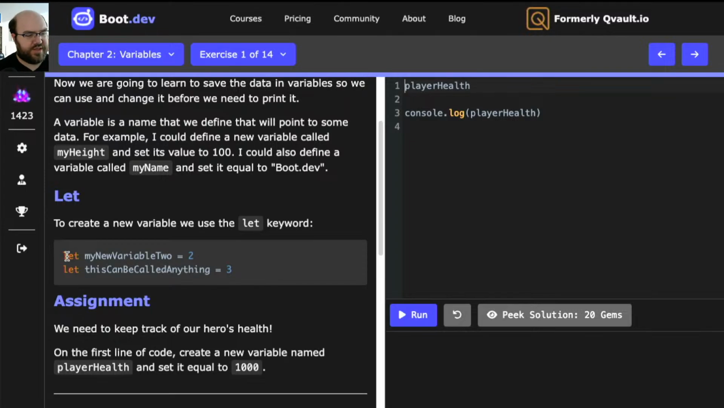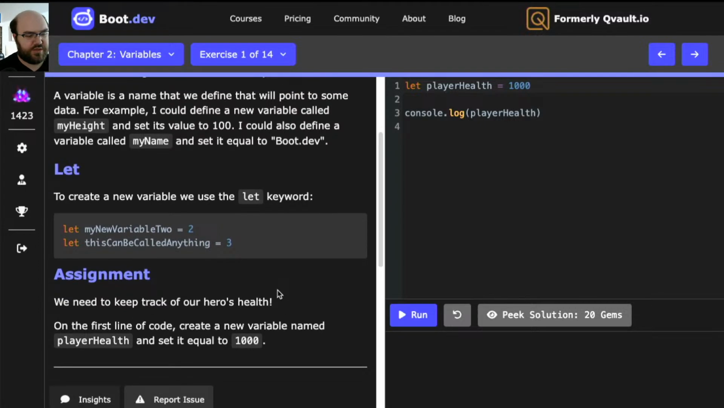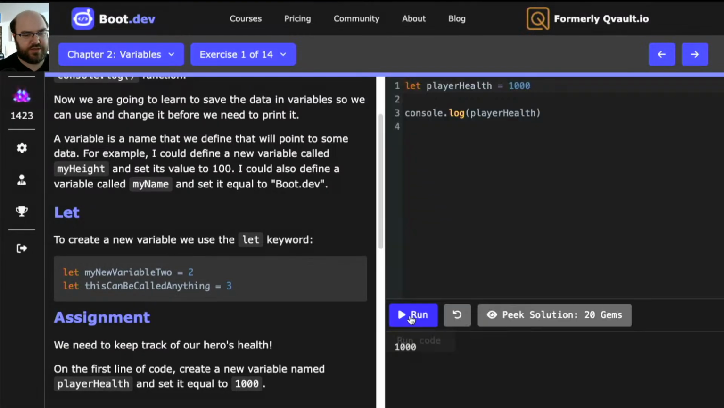And following the syntax from here, I have to type let, and I'll type space, the name, equal, it's equal to 100. We can do that. Okay, that's it for that part of the lesson. Run, correct, good job, next.